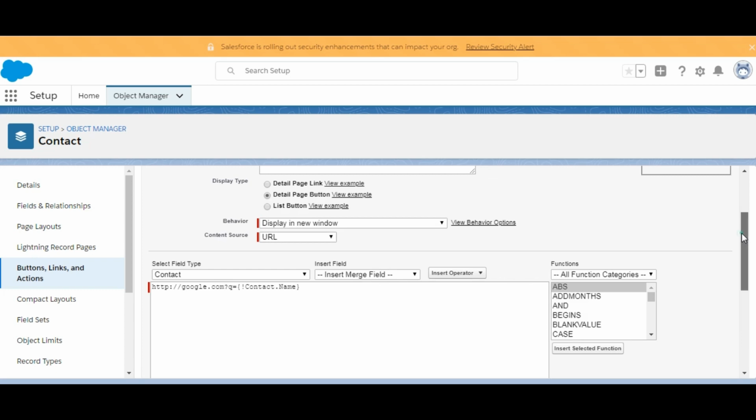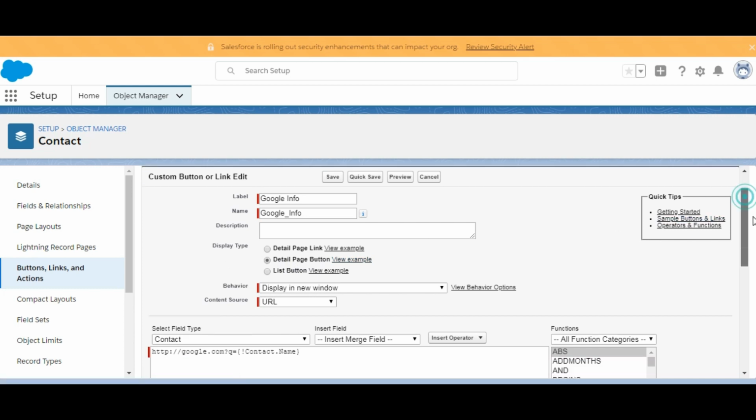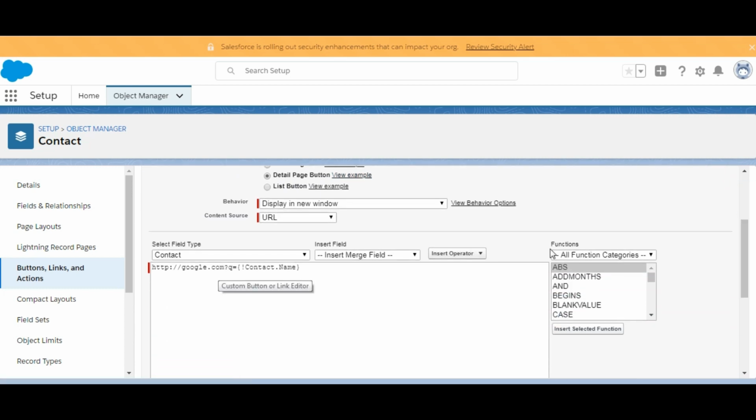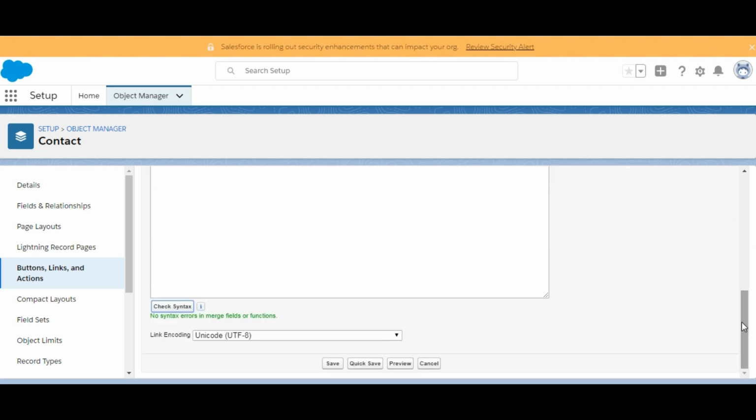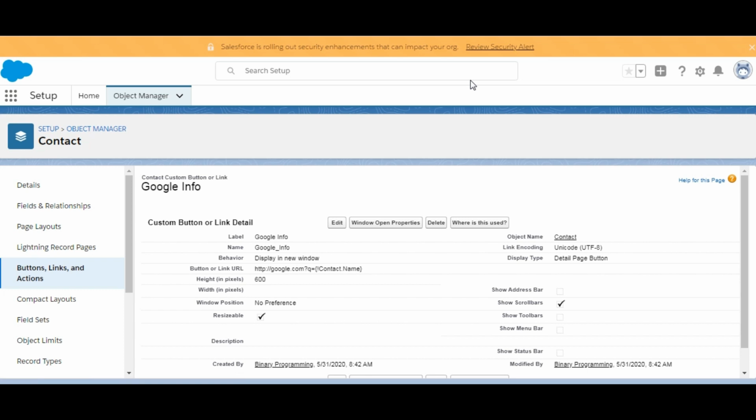We have entered the name Google Info. We need to select the detail page button and paste the URL here. We have done all these things. So we click on save. Click OK. So yeah, we have done the creation of the custom button.